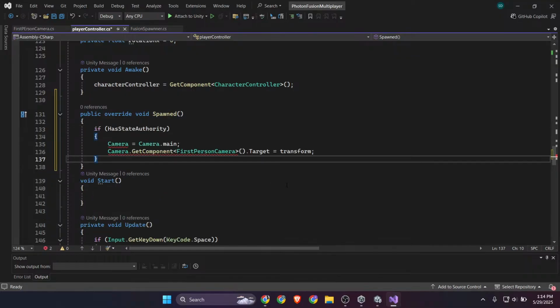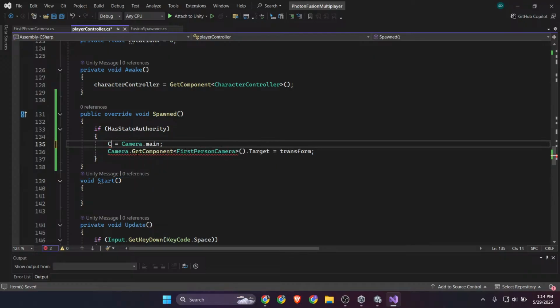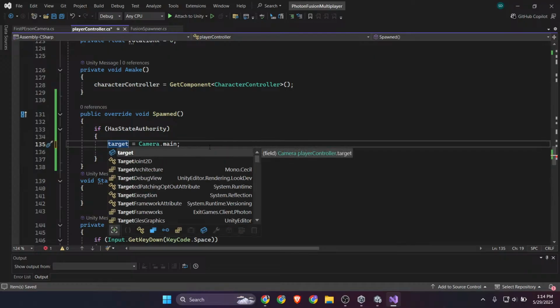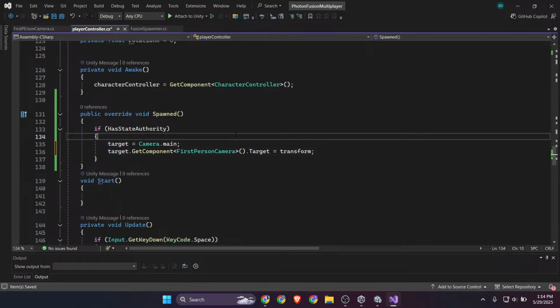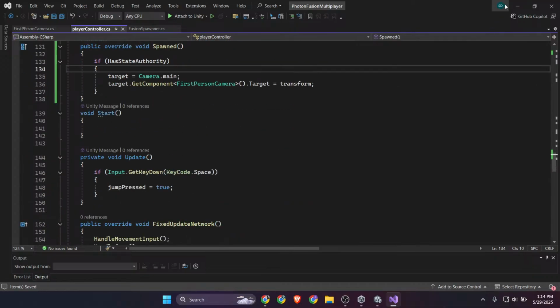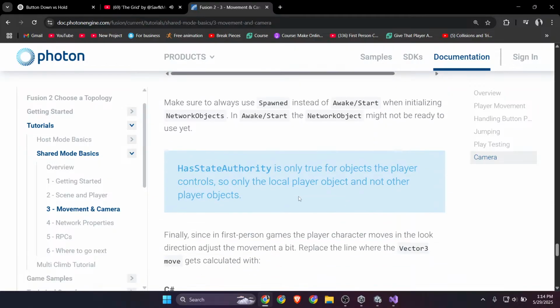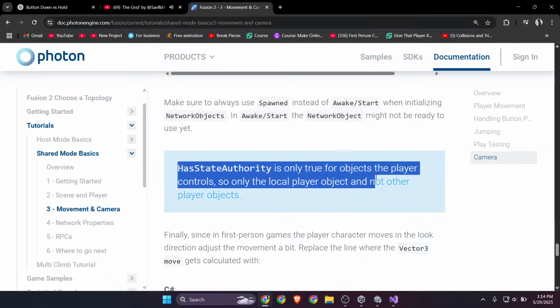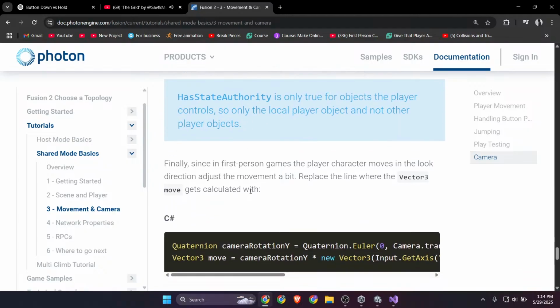Let's copy and paste this code. Camera, this we have target, we have it as target now. And for target then we have the transform. Is this enough? Next it is spawned instead of object state, while instead of network object it's only true. Okay, has state authority is only true for objects the player controls, so the local player object and not the other player object. Oh, okay.